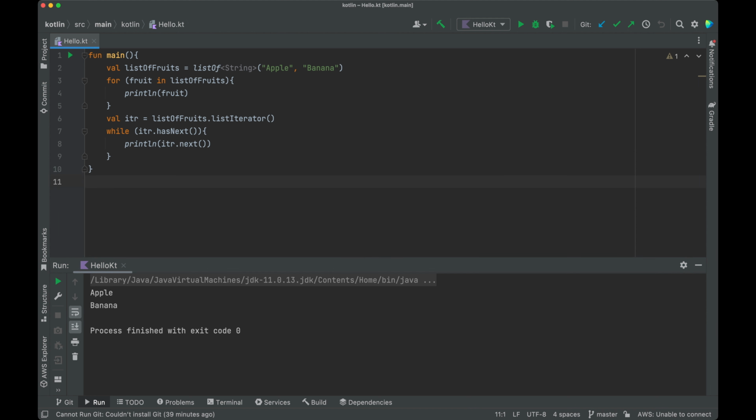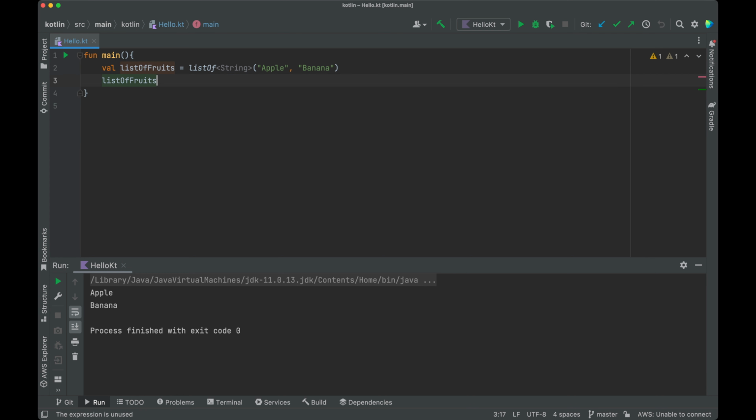Now instead of for and instead of while, we can directly use forEach. So list of fruits dot forEach, and inside that we'll directly define println, and we can define iterator of it. So it will act the same. Just hit this and we'll get the same output. Apart from that, there are a few things. Let me show you.